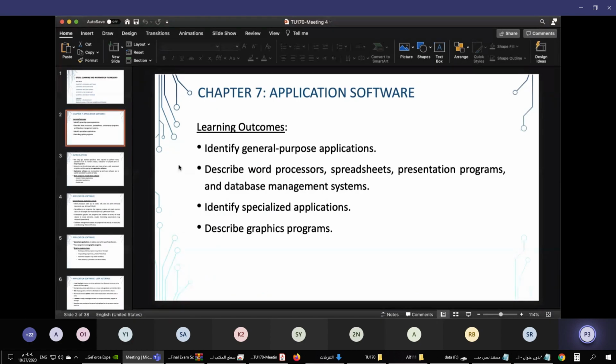Chapter 7, application software. Anyone remember about application software and the difference between application software and system software? We already talked about it. You can contribute to the discussion, because we are in a discussion. All students can contribute. Anyone who wants to contribute, just go ahead. Most of you have the ability to talk through the mic or the chat, whatever suits you for the contribution.